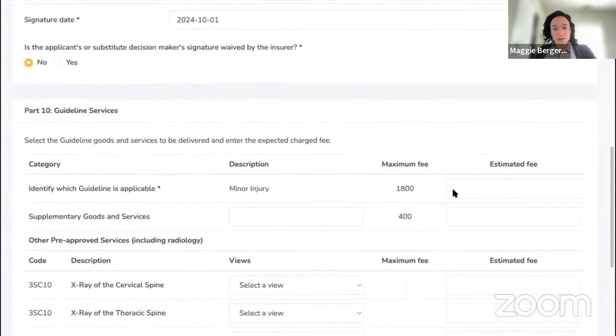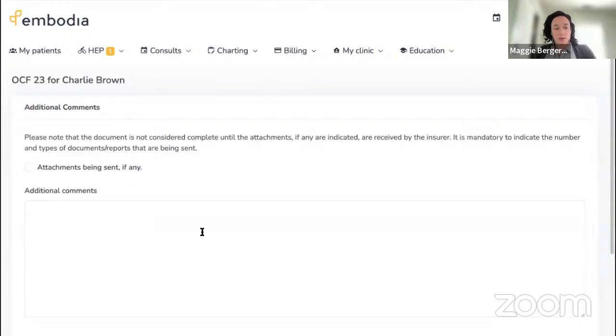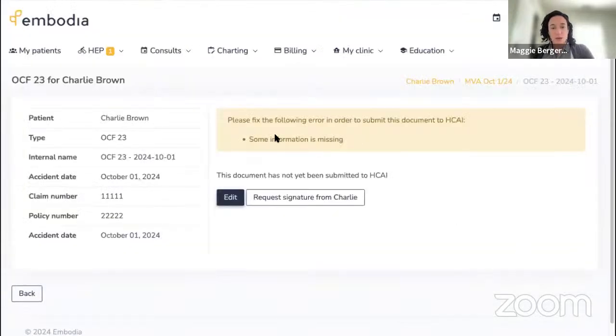Okay, you can see this is also populated. We're going to say, and then the last page if there's any attachments, but we will save this form. We can see that if we've missed anything, it's going to say some information is missing. So we'll go back in and edit in a moment.